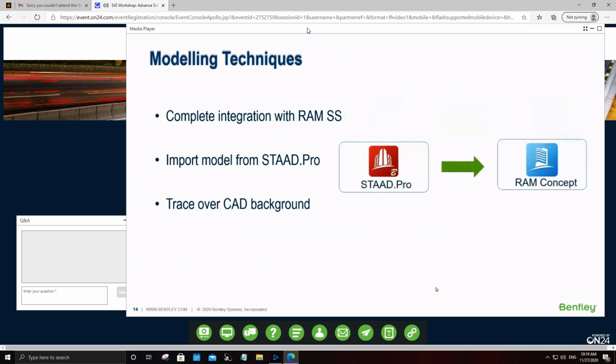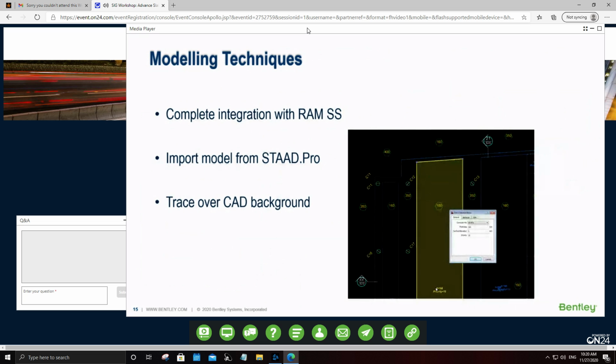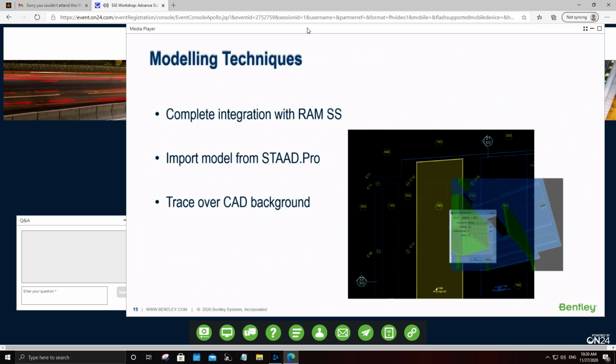We can import a model from STAAD.Pro also, and in this presentation, I'm going to cover that part as well. We can also trace over a CAD background. So in case you have a 2D CAD drawing, you can directly import that into the program, and then on top of it, you can draw it. So it's just a matter of minutes before your structure gets ready.